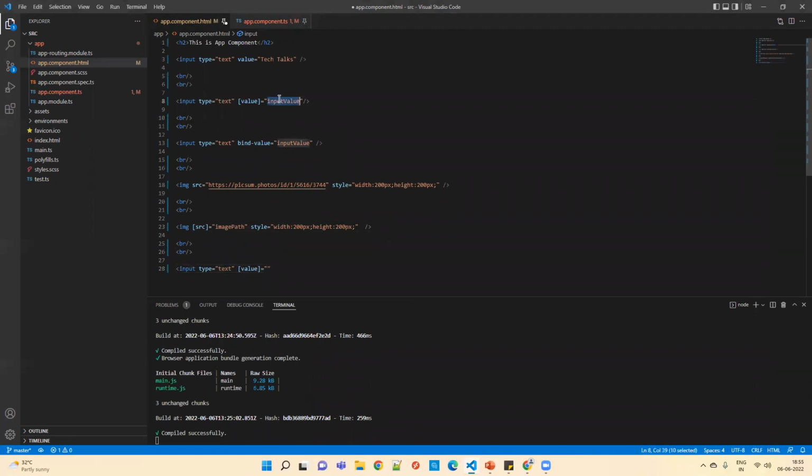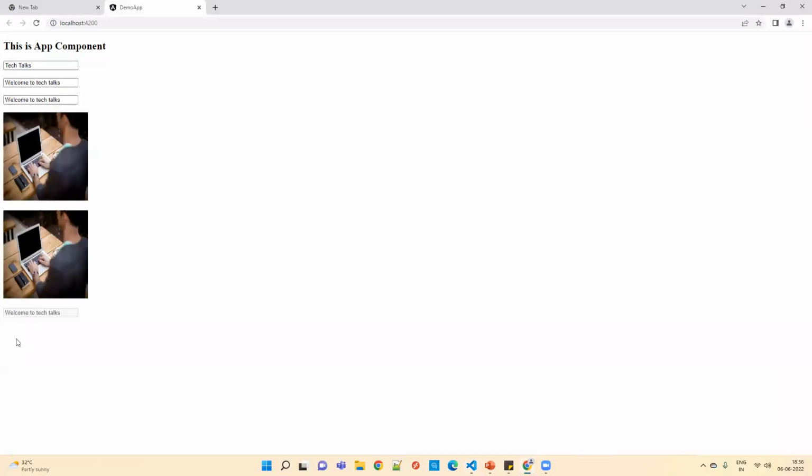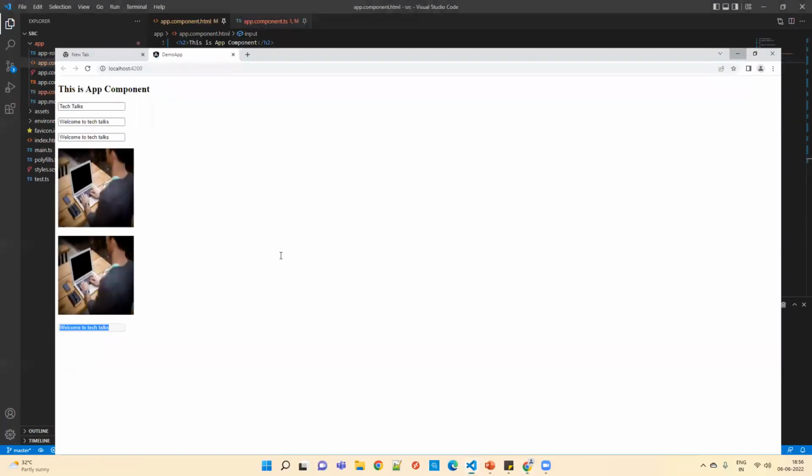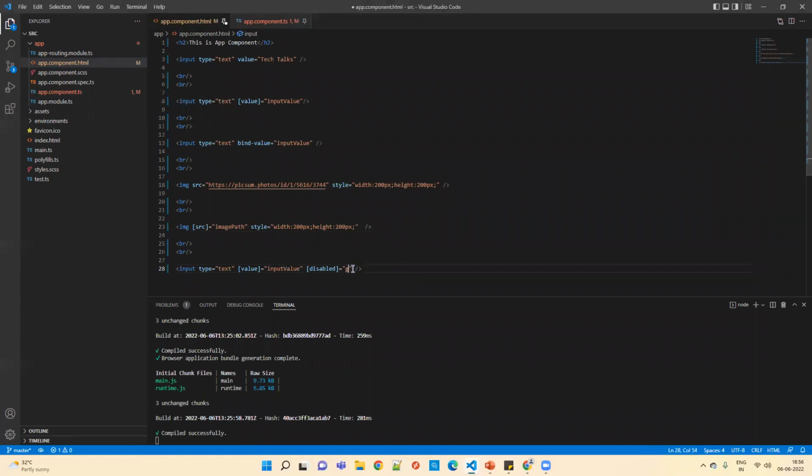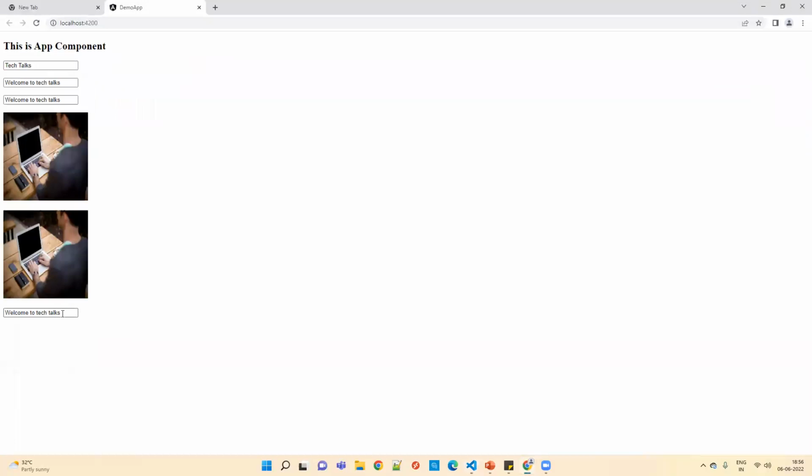Okay, let's take this input value. And I am adding here the disabled property. Okay, I will set it to true. Let's save it. I will go to the browser. Here you can see the text box in disabled mode. Okay, if I set this disabled property to false, then you can see the editable text box. Okay, you can type anything here.